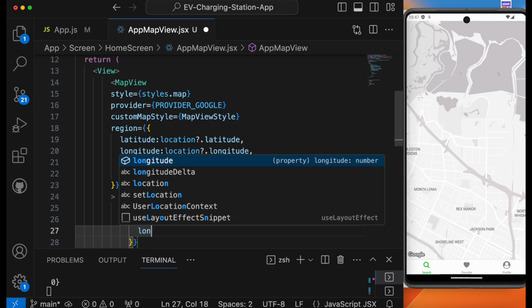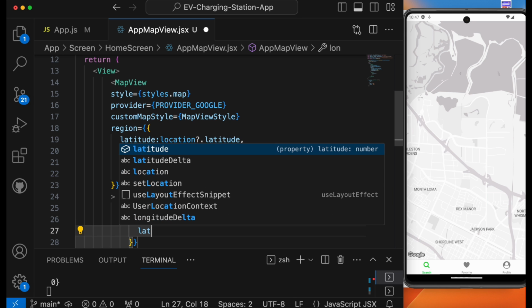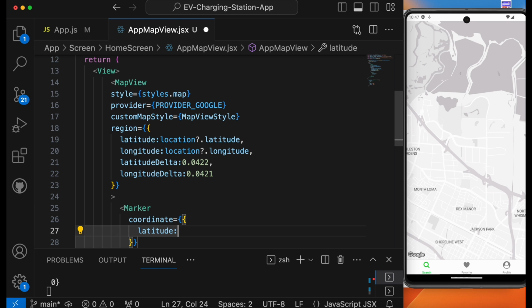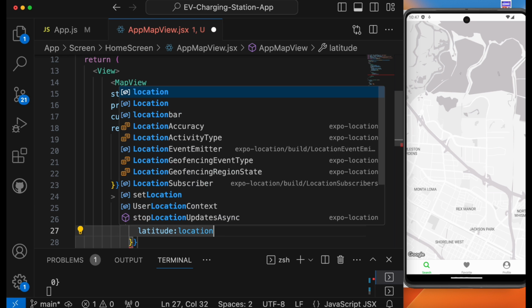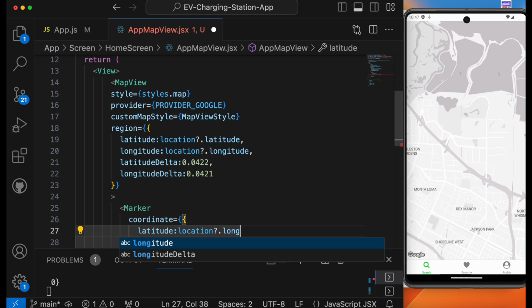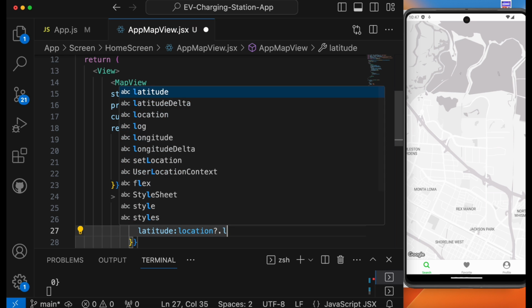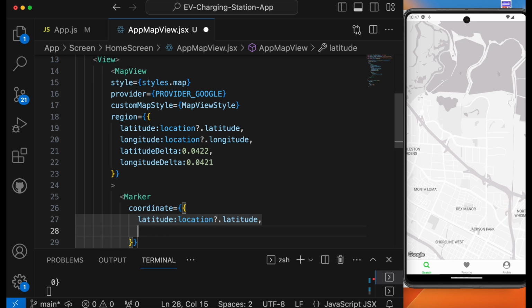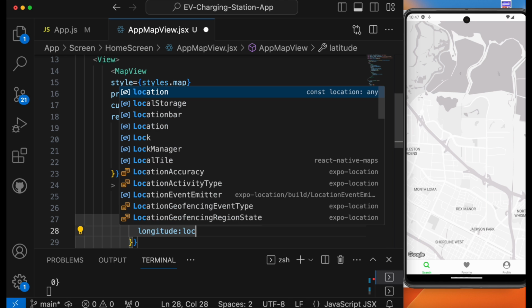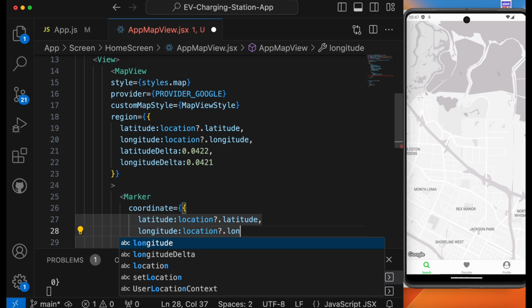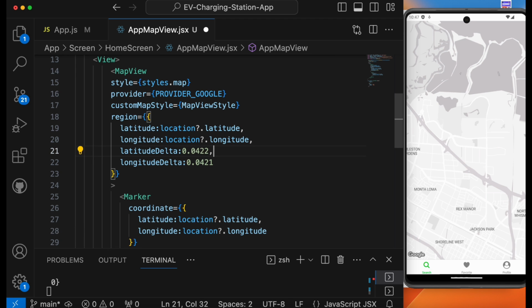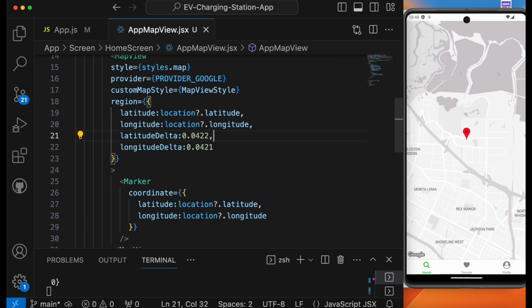So add the latitude first: location, with a question mark in case it's not there, dot latitude. And the second is longitude: location.longitude. Like this, and if I click save, you can see the marker is showing on the screen immediately. It means this is our user's current location.